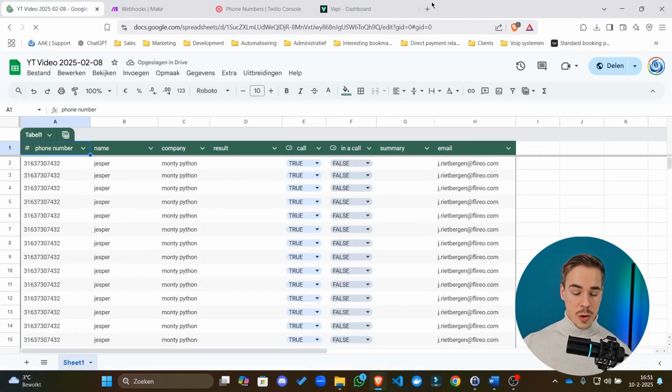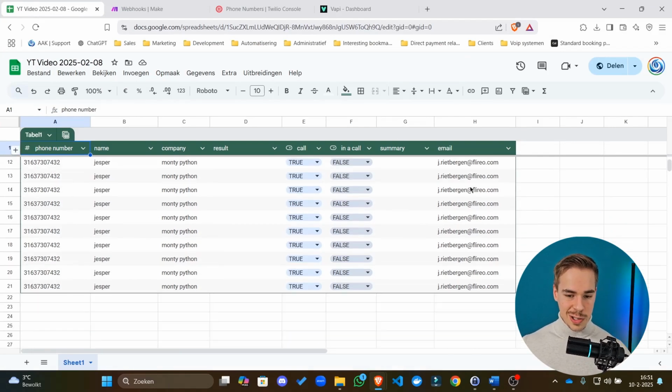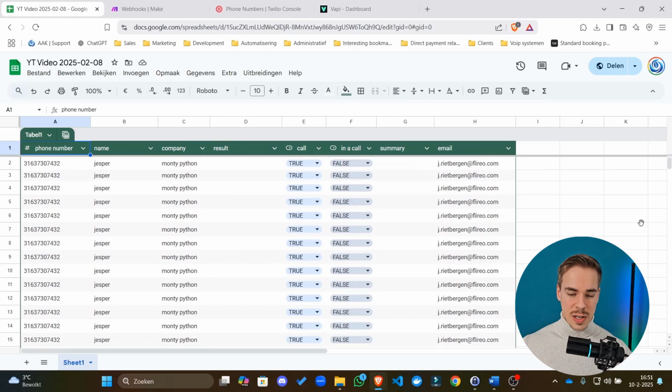Now that's a Google Sheet, of course, and it is our cold caller list. So it has all of the basic information that we will be needing and using in order to set up this automation. Now, of course, it has the phone number, name, company, and those aren't required, name and company. Email also, not necessarily.